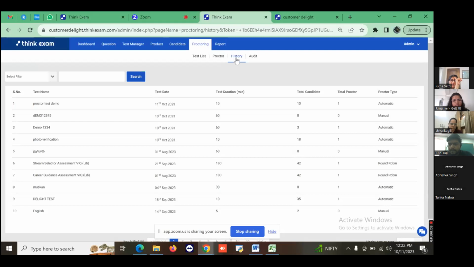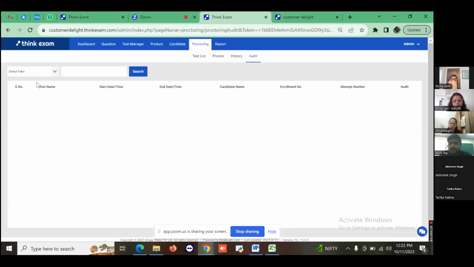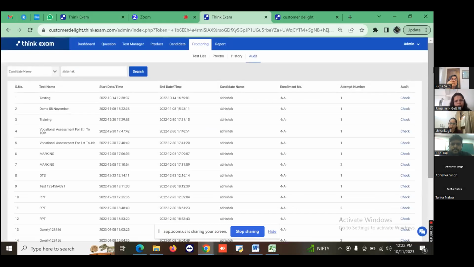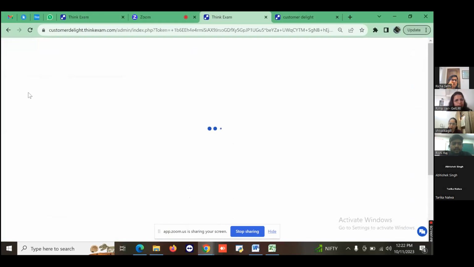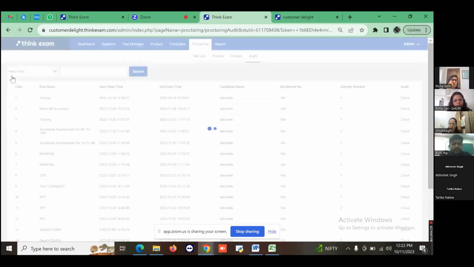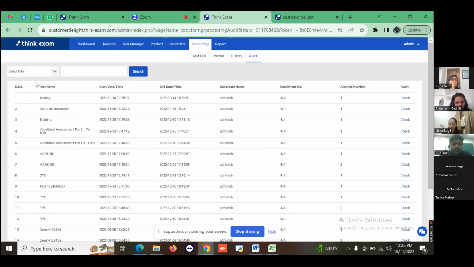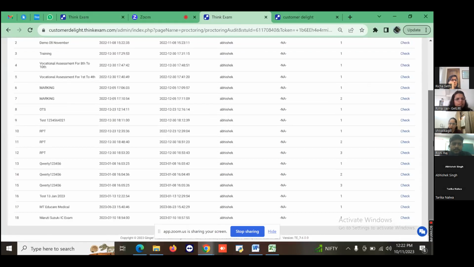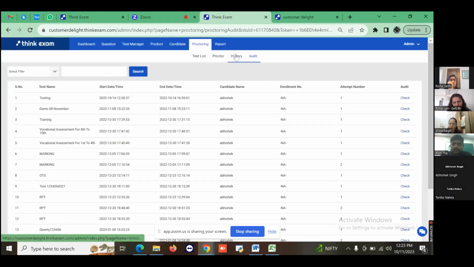Exactly, ma'am. Yeah, from the perspective of a test, if you want to see the reports, you can go to history. And if you want to see from the perspective of a candidate, I'll just search a candidate named Abhishek. So all the tests which Abhishek has attempted will reflect up here. We can check all those things, and we can check the video if it is there. I have just assigned a test, so all the tests attempted by that particular candidate will reflect up here, and we can check the video. And this is for the history, we can go on the perspective of test.